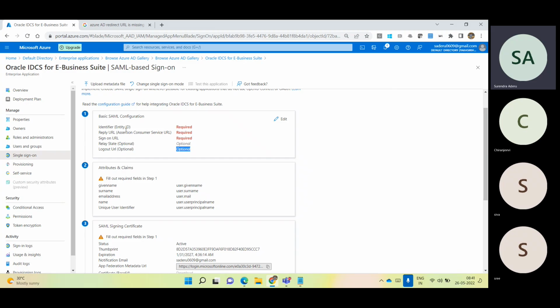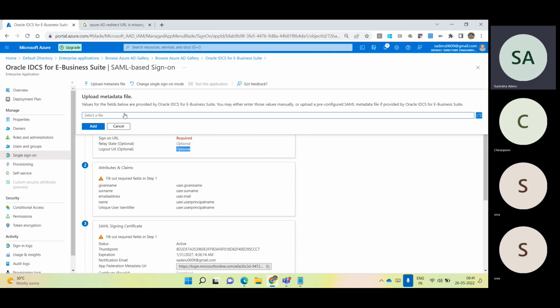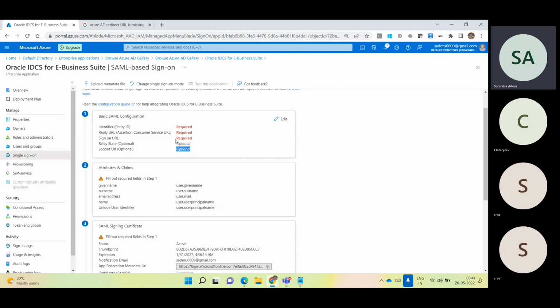Understand, guys? These details you will be getting from the vendor manually. If not, he will share the metadata in an XML format. If he's not giving these details manually, he will give them in an XML file. That file you just upload here. Upload the XML file, click on add. These details will be filled in automatically. Is this first step clear?